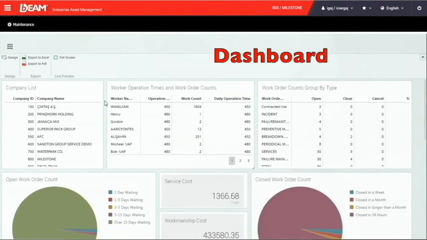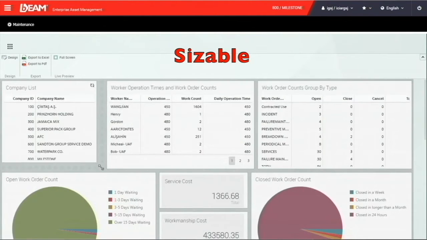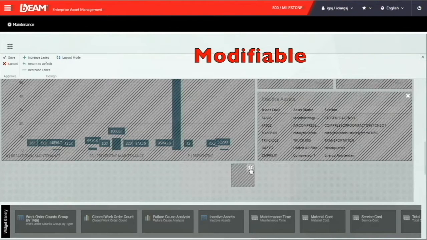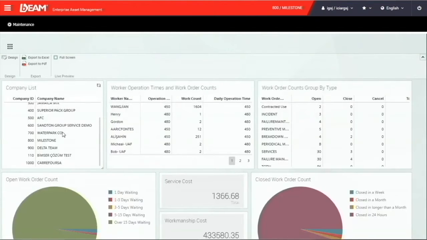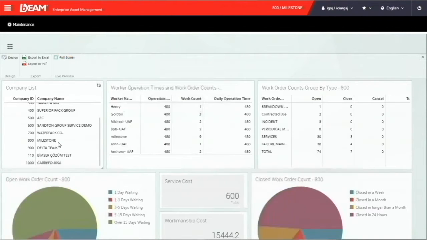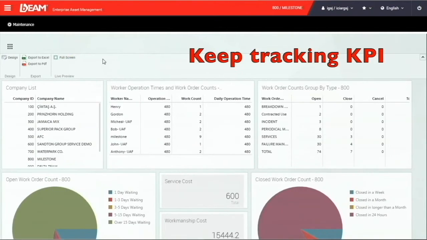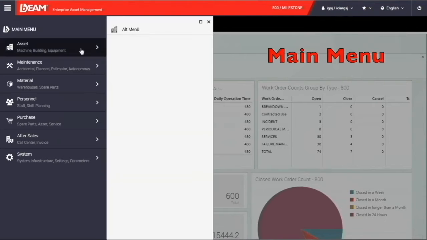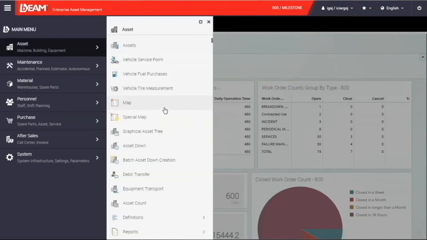What you can see on your screen is the dashboard function after you log into BIM. Every user can have their own designed dashboard since all the widgets are sizable, movable, and modifiable. Besides, the real-time data will interact with the command you make on other widgets. It provides you a quick way to keep tracking the KPI and performance of your company. On your top left, this is the main menu of your available modules. We can now go to the Asset module.